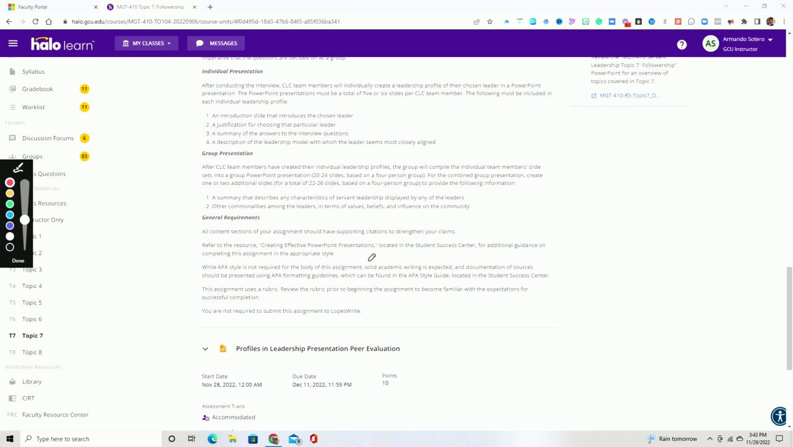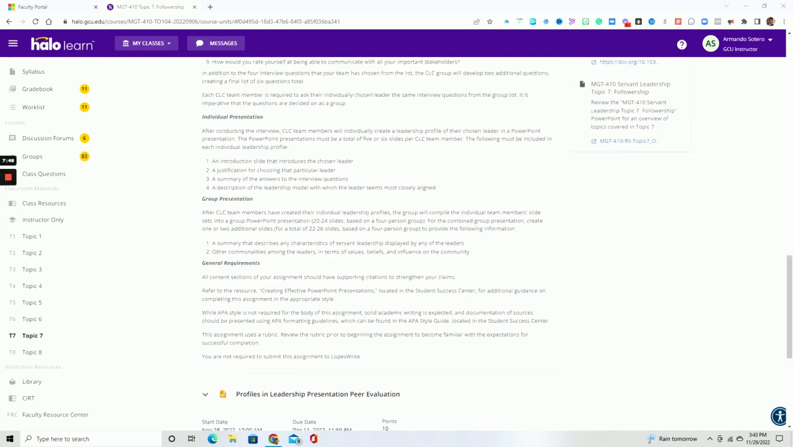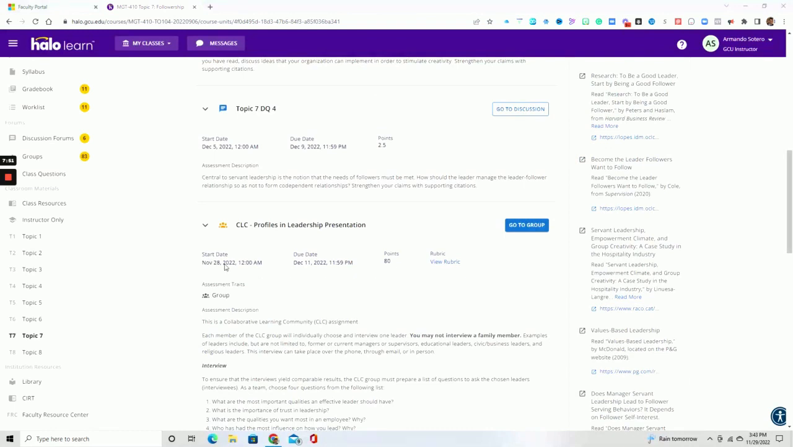Now, again, we do have a rubric, so I encourage you to look at that rubric, and I'll go to that in just a minute. And again, Lopes Write is not required because it is a PowerPoint presentation. So again, I would spend maybe a few minutes opening up this link right here. That will show you all the different areas on how your CLC interview will be scored, and you want to make sure that you can hit each and every area.